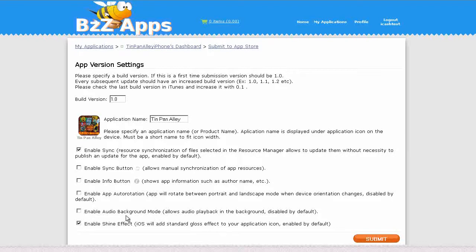Background audio, we've got no audio. Enable shine effect. iOS will add standard gloss effect to your application icon. I think it looks awful. So we're going to take that out. Submit.